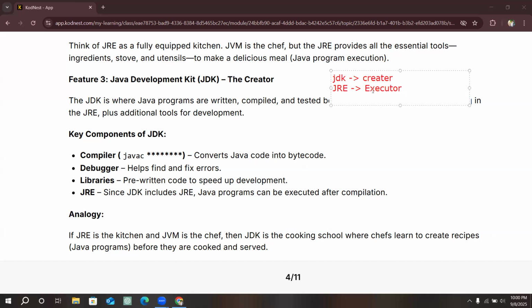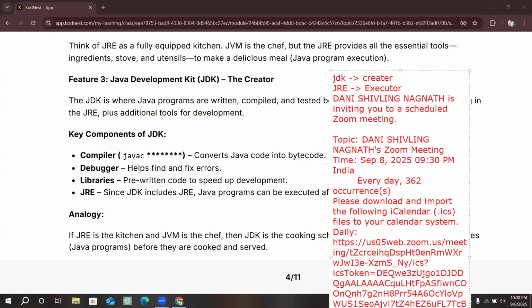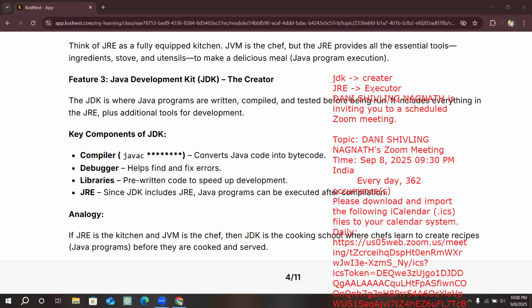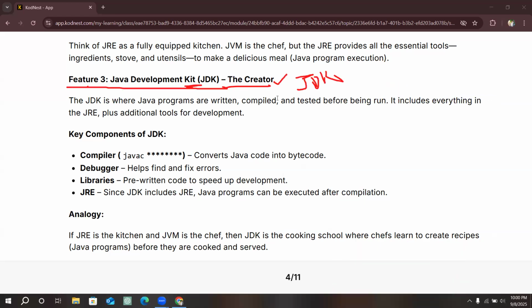And JVM is a... by default it copy pasting. Okay. Yeah. Sorry for that. Yeah.